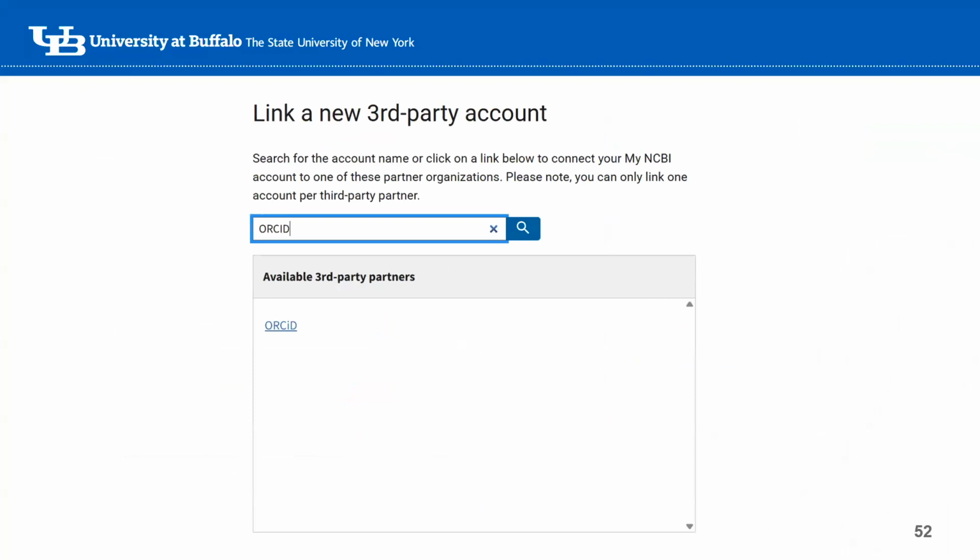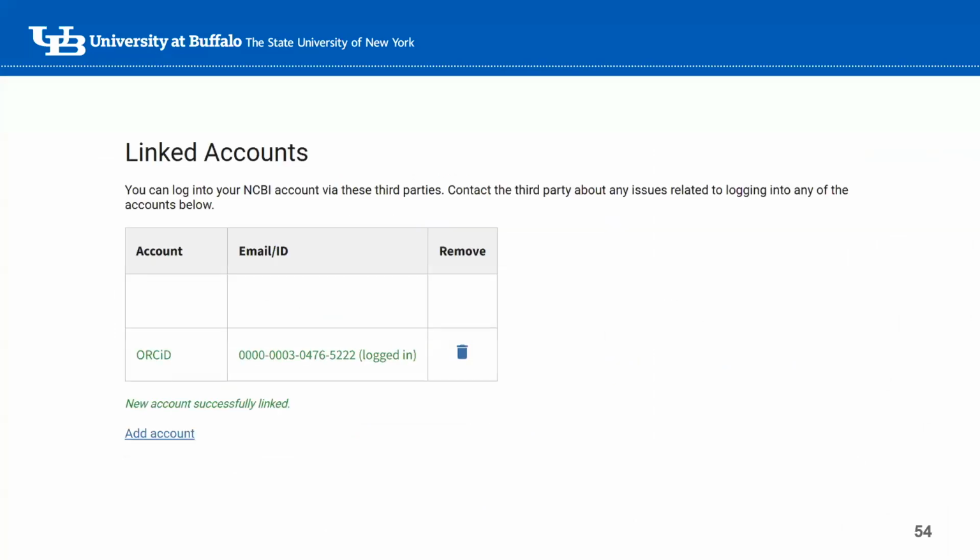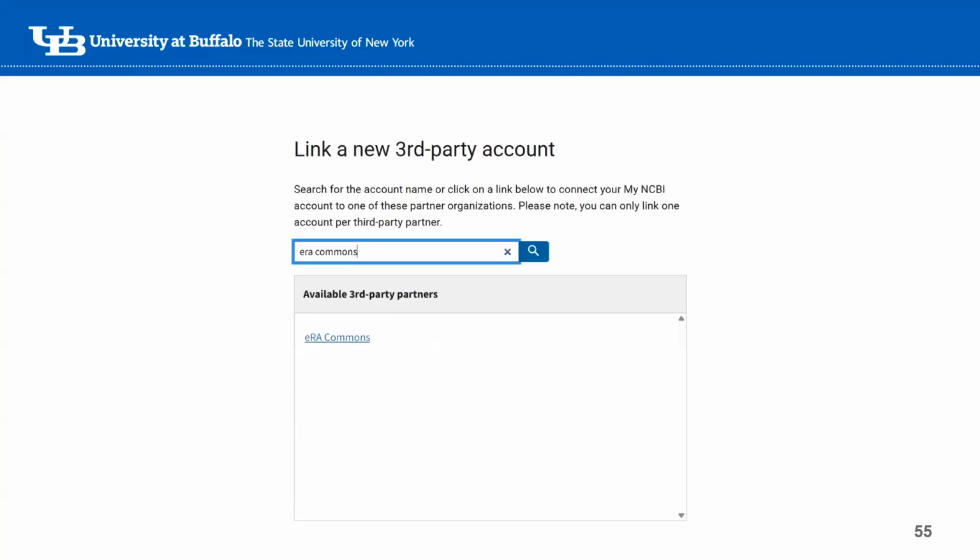Now I'm going to search for ORCID and click it when it comes up. And I'll be prompted to log in to ORCID again. But now ORCID will show up in my linked accounts. So since we originally logged in to NCBI with ORCID, it should already show as linked. But if you logged in with a different account, this would be the method you would use to add ORCID to your linked accounts. And we'll do the same thing with ERA Commons.